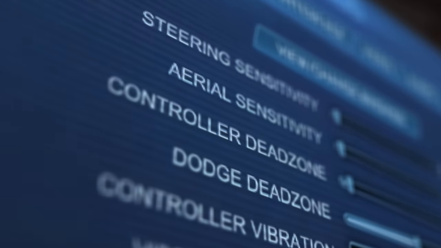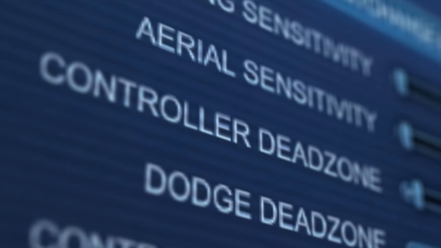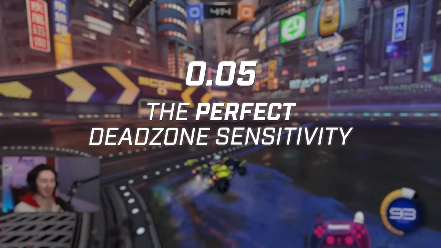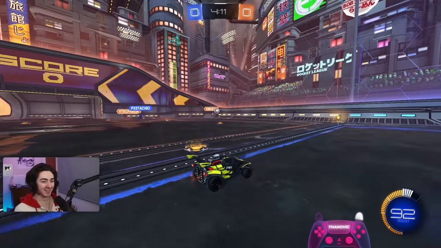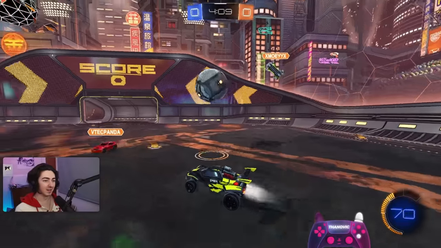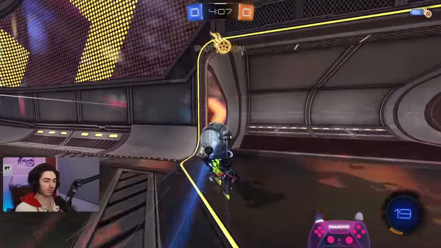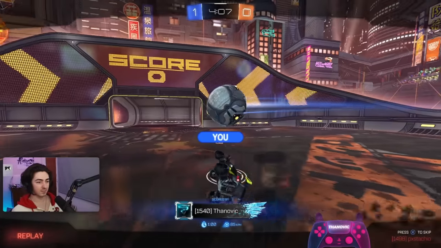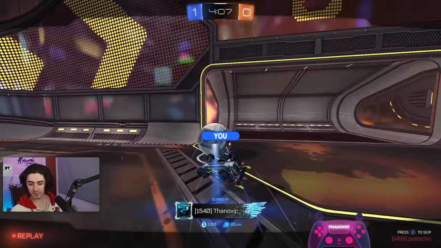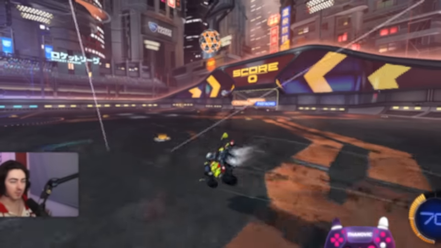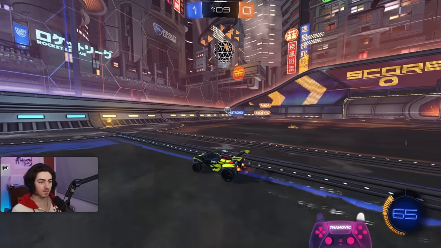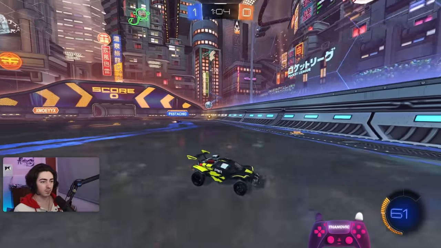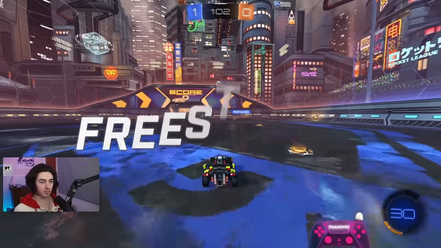That last one, the controller sense, that's the important one. 0.05 is what many pros consider the perfect sense for competitive players. It is low enough to make your car sensitive to all of your little movements and to give you precise control over your car, but not too low that a tiny amount of stick drift can start to affect your gameplay. So that's what I was using for the longest time. I would change it up a little bit every now and then, but these were the basics that I was using. And then I discovered freestyling.